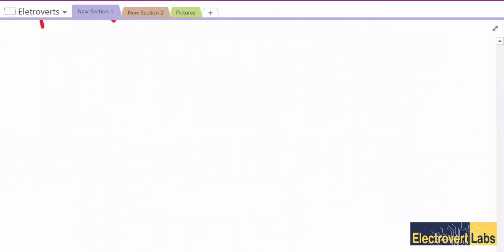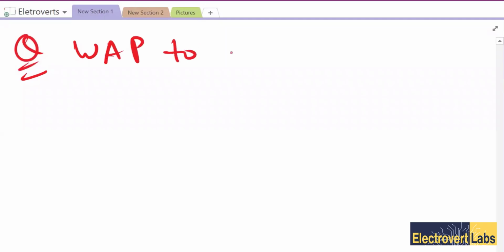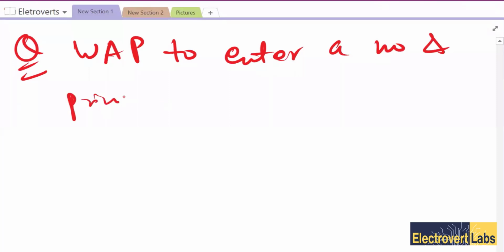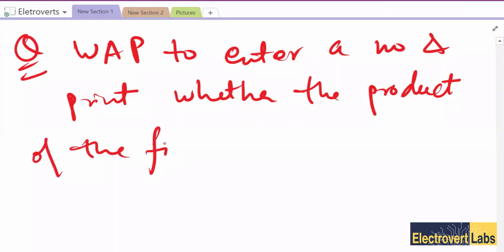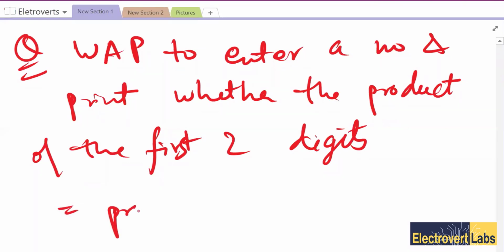I would like you to take an attempt at this question. Write a program to enter a number and print whether the product of the first two digits is equal to the product of the last two digits. You can just note down the question and attempt it at home. It might require you to think a little bit.